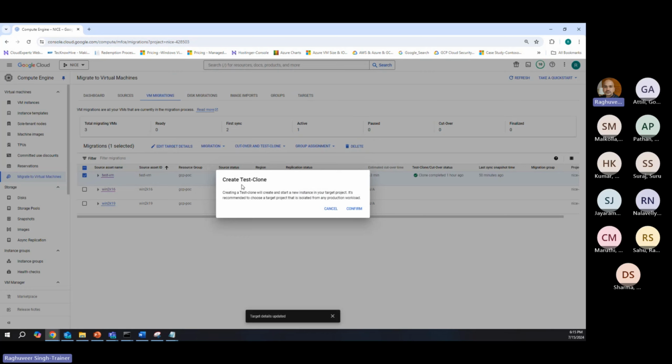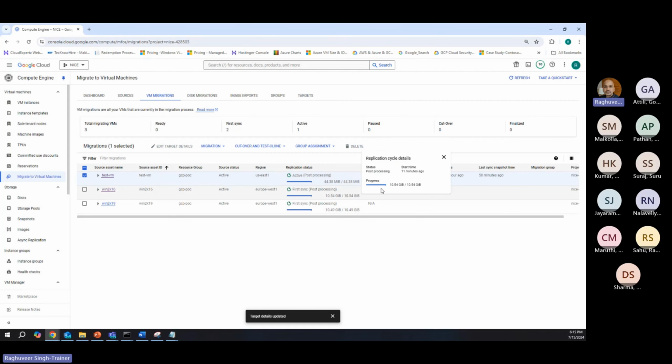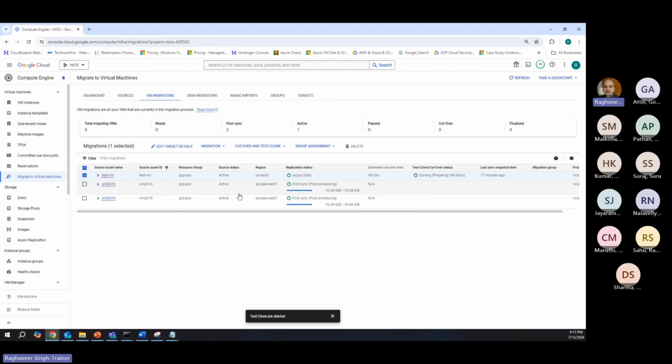In test clone, it will not interrupt the source VM. However, it will create a replica of it in the target and you can test it. And in cutover, it will delete the source VM and then create the same VM in GCP. So I'm creating a clone here. I'm doing a test failover. My test failover is started. You can see the test clone job started.